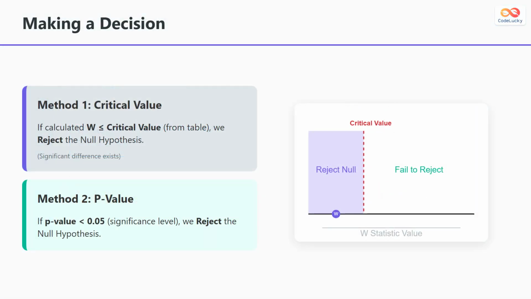To interpret your results, you have two methods. You can compare your calculated W to a critical value from a reference table. If W is less than or equal to the critical value, you reject the null hypothesis. Alternatively, most software will give you a p-value. If the p-value is less than your significance level, usually 0.05, you reject the null hypothesis, indicating a significant difference.